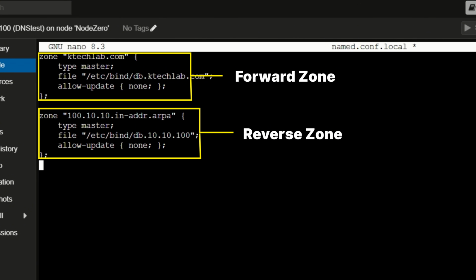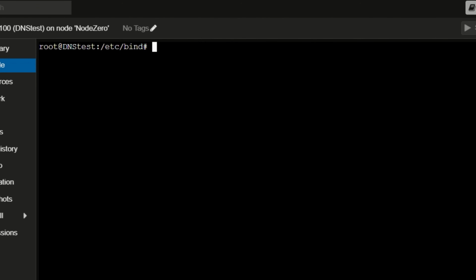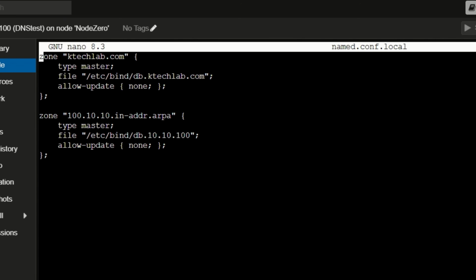So that's pretty much good to go. That's all we need to do. That's the first step that we need to do for our reverse lookup, very similar to what we did for our forward lookup. So Control X, I want to save it, yes. And then if I do it one more time, it's in there. So we're good to go on that end.